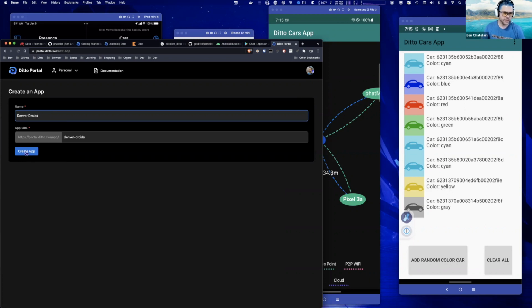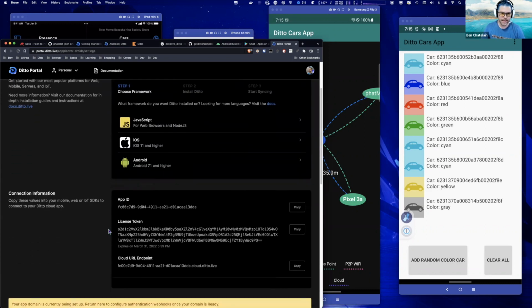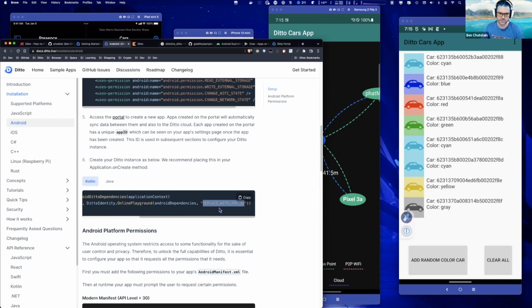I had created a Denver Droids app, and this is what its app URL is going to be. And this is the app ID that you'll want. So this is what you copy and paste into this call. Now what Online Playground is going to do is talk to the Ditto cloud and validate that that's a real app, download a certificate, and from that point on, you don't actually need to be talking to the cloud, but it needs to do that handshake to get the license.